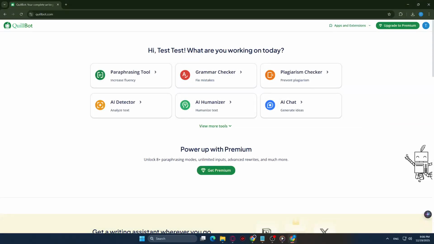In today's video, I'm going to teach you how to paraphrase any text with QuillBot. If you're looking to rewrite content so it sounds natural while keeping the original meaning, this walkthrough will guide you from start to finish in a simple, reliable way. We'll cover where to go, what to click, and how to make sure the result reads clearly and stays true to your intent. First, open your web browser and go to the QuillBot website.